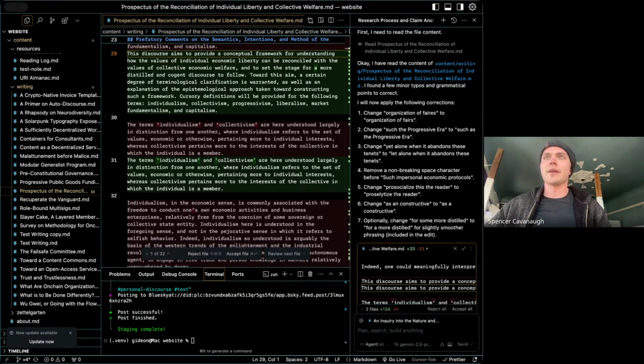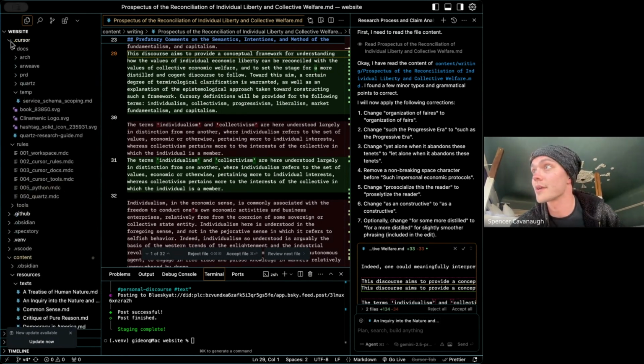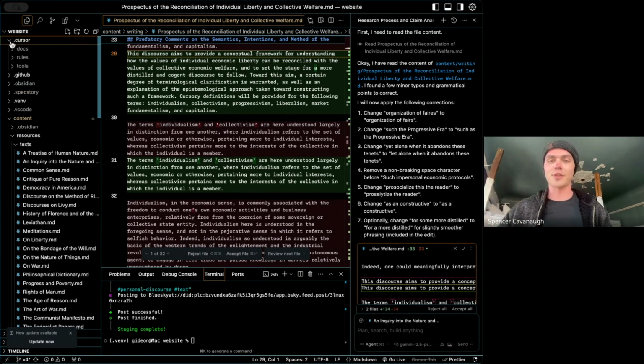I'll be sharing any kind of copy-paste boilerplate repo you can use, like the Quartz, I mean the Cursor rules, stuff like that. A lot of that's pretty general purpose, so I'll circulate all that stuff around as well.